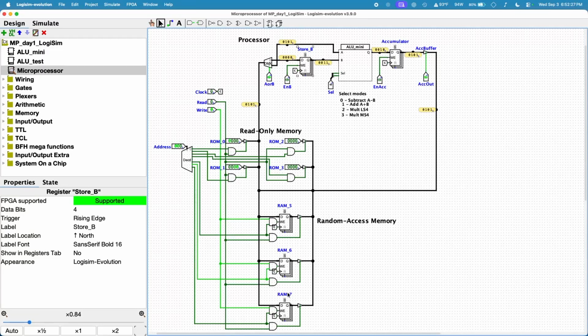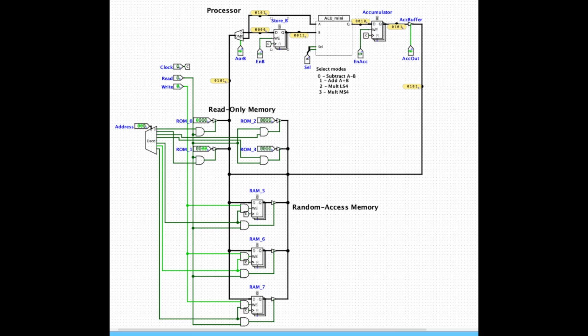The registers can be found in these 5 spots. 3 of them are in the RAM, and 2 of them are right around the ALU. These are all parallel in and parallel out registers, because we are sending multiple bits in and out of each register.